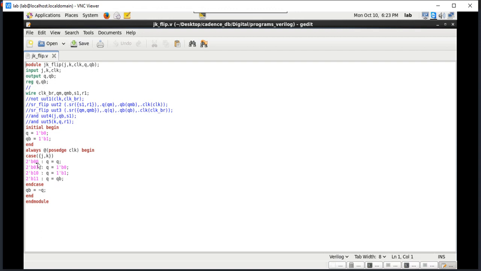So that means when 0 0, Q is followed with the same previous state Q. When it is 0 1, Q is followed with 0 and QB will be obviously 1, because we have considered the inversion of Q. And when it is 1 0, Q is 1 and QB will be 0. When it is 1 1, Q is equated to QB and QB is equated to negation of Q. So that means it toggles. This is the Verilog code.